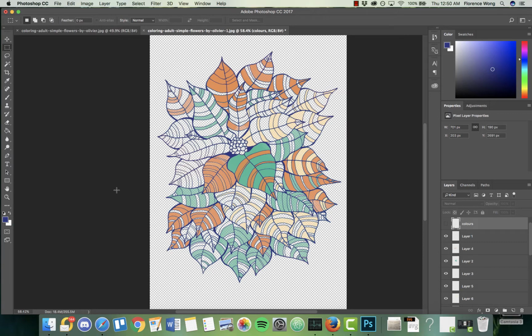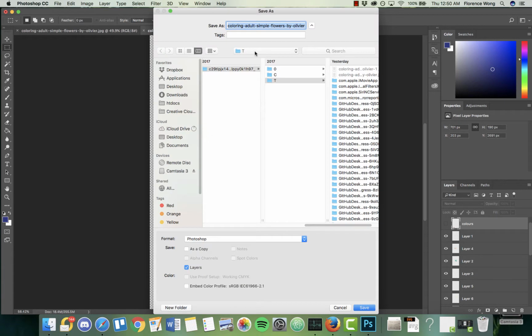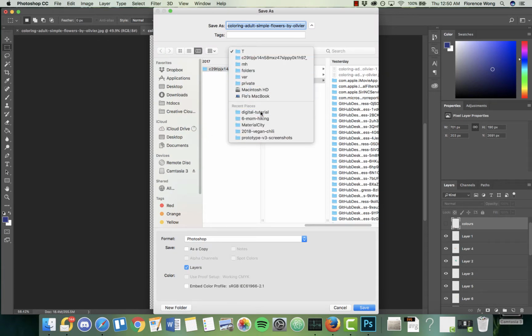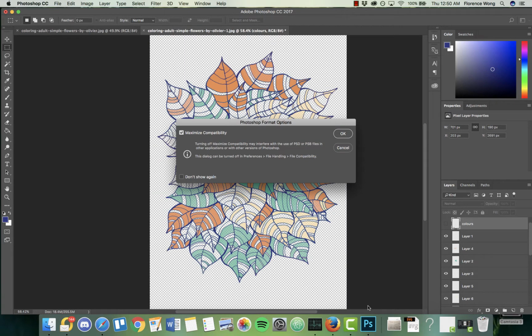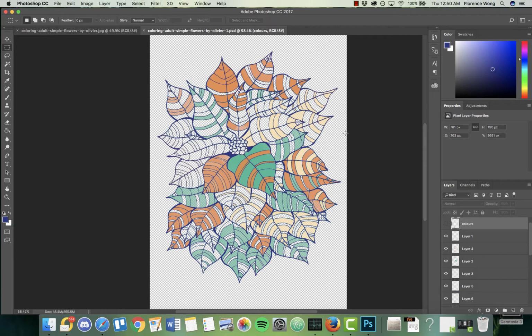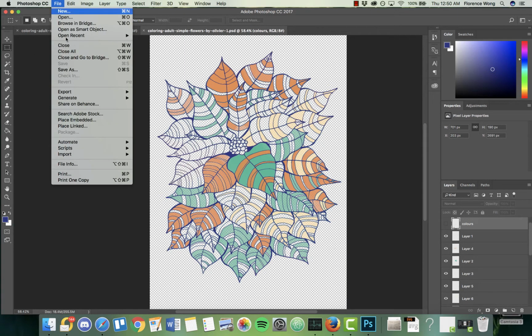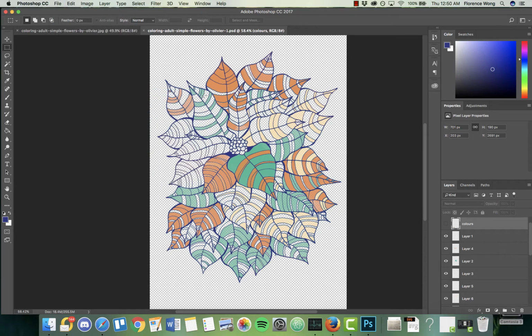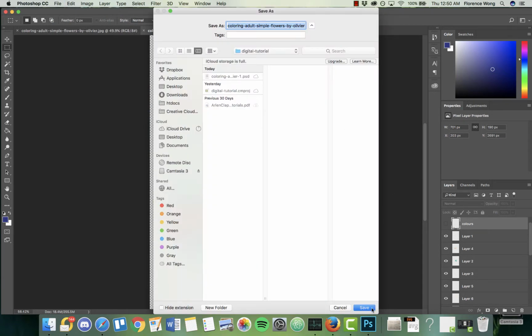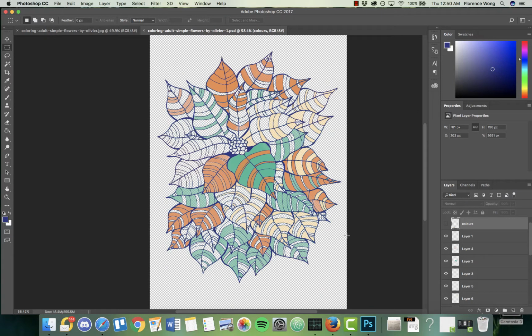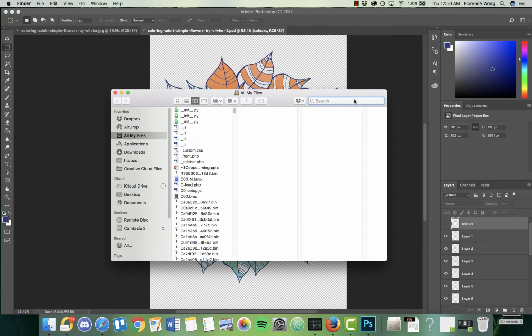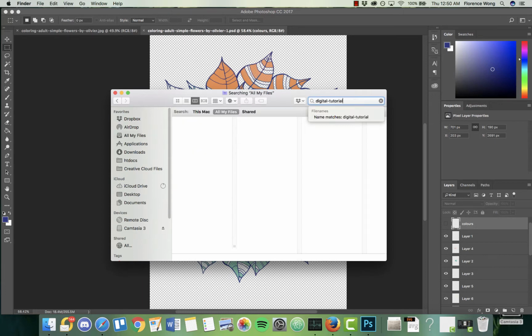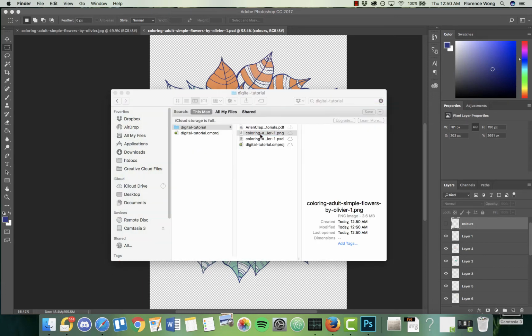And as always, you should save your project. So click Command S, and I'm going to save it into a digital tutorial. Save. And now you can export it as a PNG. If I go into the digital tutorial folder, here is my final result.